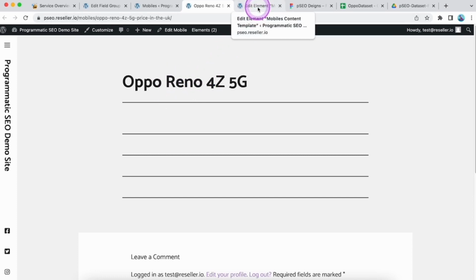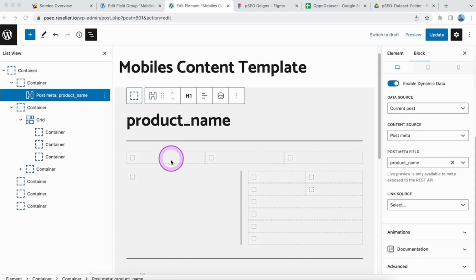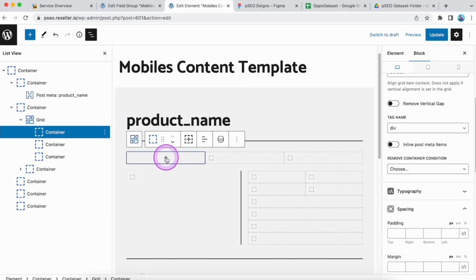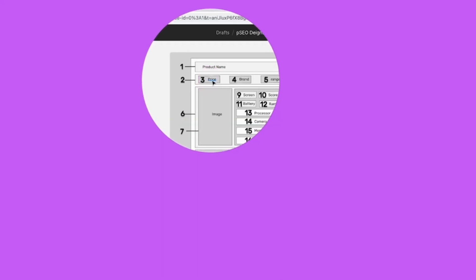I will simply go ahead and keep on creating the template, and once we are finished, you will see that this will be fully populated for each of the posts. Okay, let's come down to this container. This will be our price container.